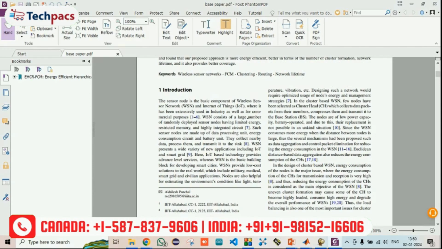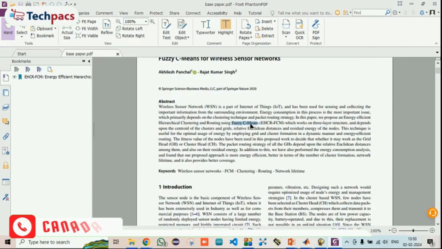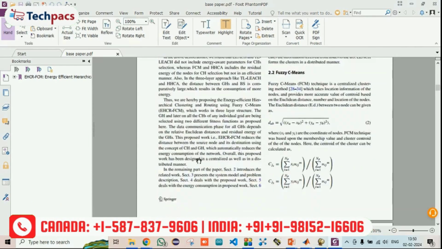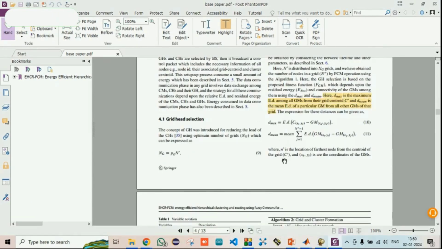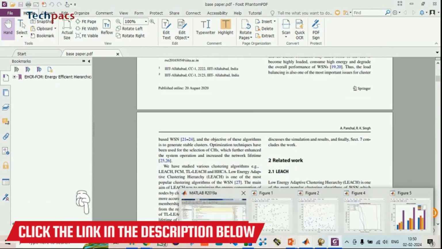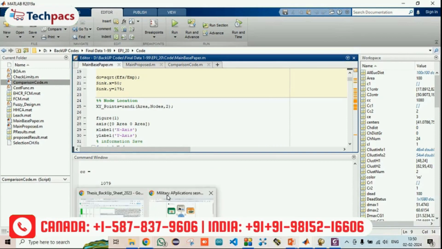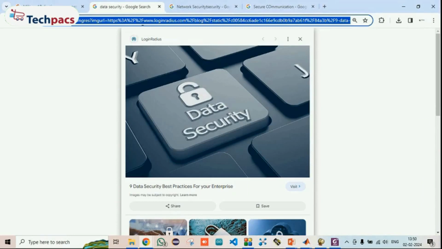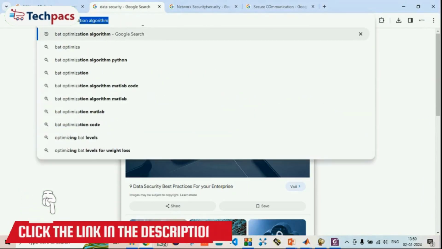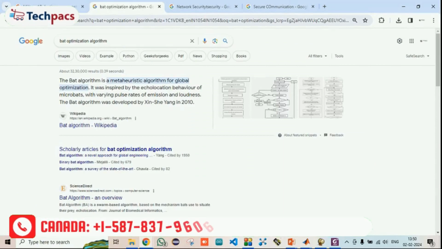So we have proposed a scenario in which we initially form the grids using fuzzy C mean, because they have proven it as an effective approach. Then grid head selection is done in a similar way as they did, but for the cluster head selection we have applied a new algorithm named BOA. BOA is basically the BAT optimization algorithm. This is termed BOA, or some people say BA.